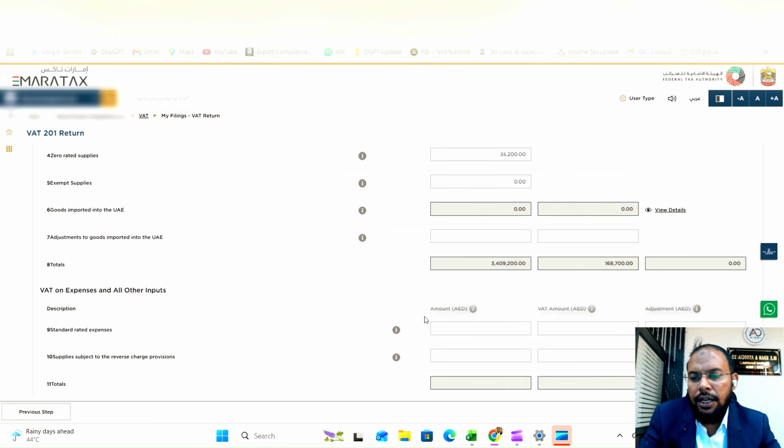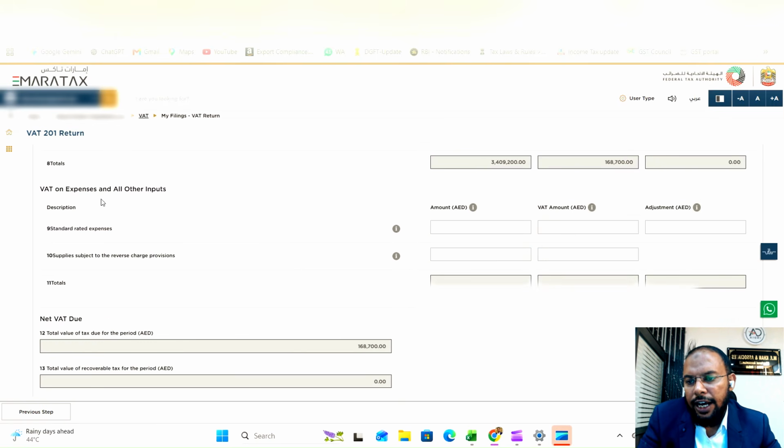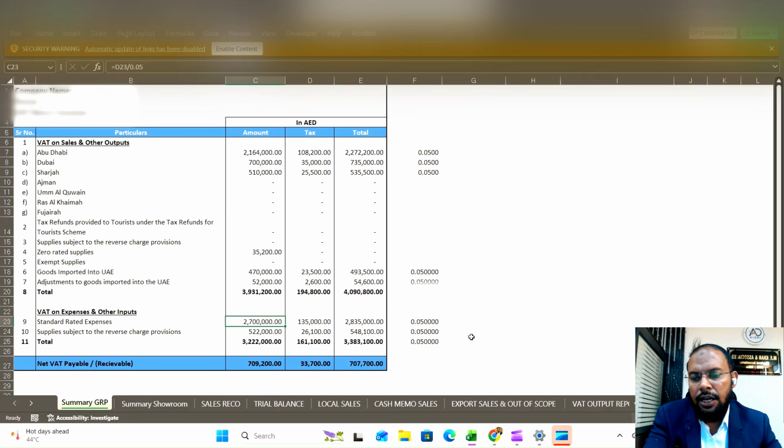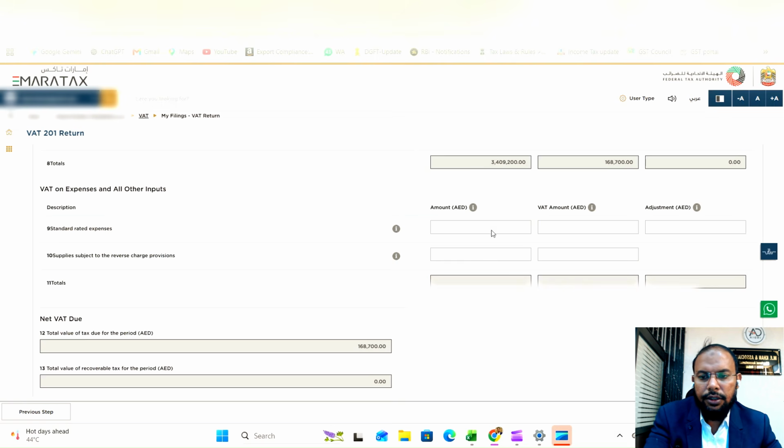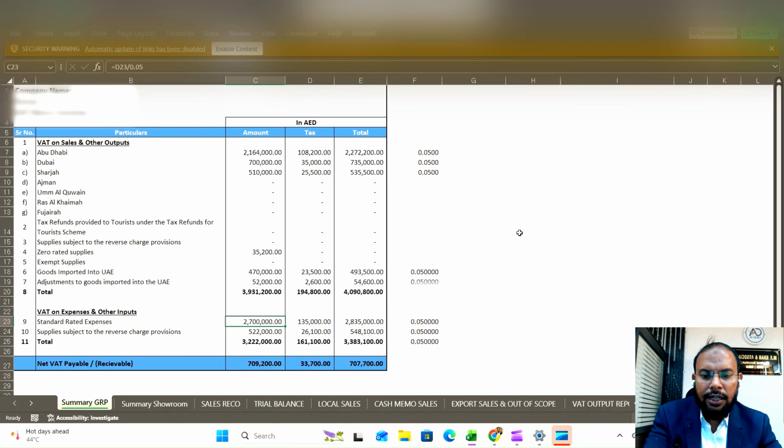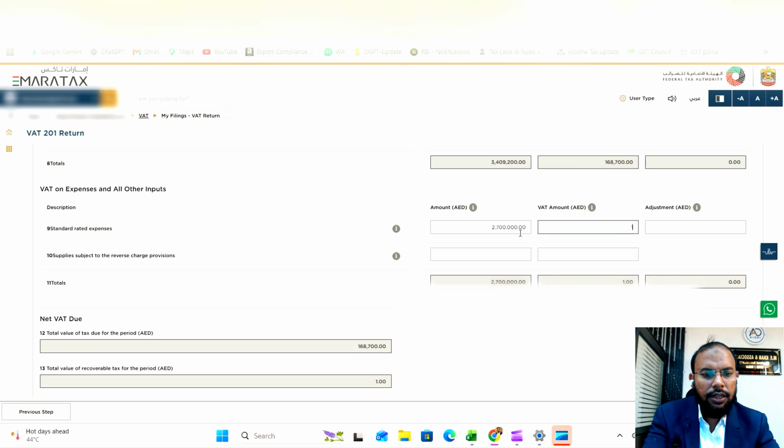Further, we will understand the VAT on expenses and all other inputs. In box 9, you need to fill whatever the VATable expenses are. In my scenario, you can see 2,700,000. This is our VATable expenses. VAT involved on that 135,000. Adjustment we need to fill 0.